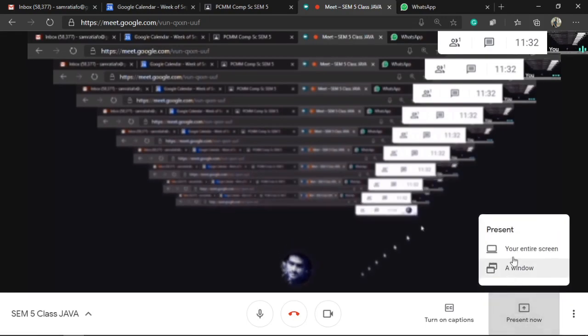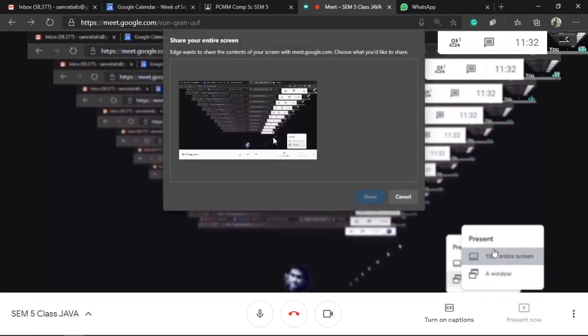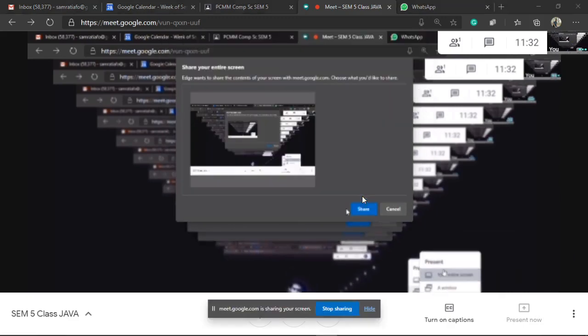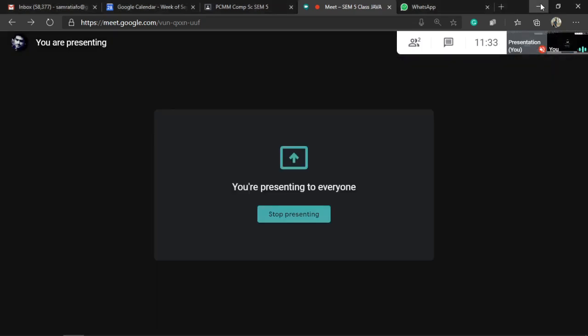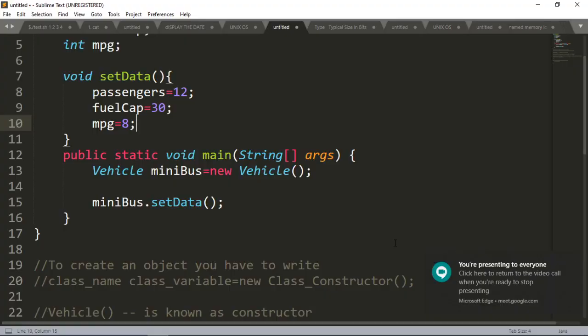So I'm presenting my screen. Okay, so now I will execute this program. I have written this program. I am coming to the constructor part. I will show you how to write the constructor in your class, and what the different uses are. Okay, so check one thing.